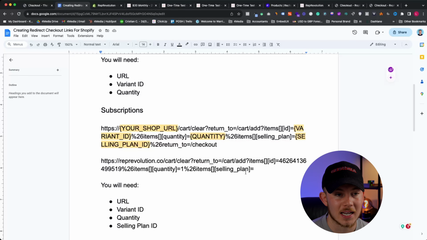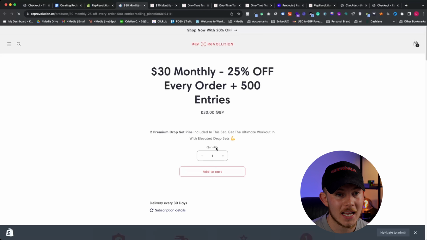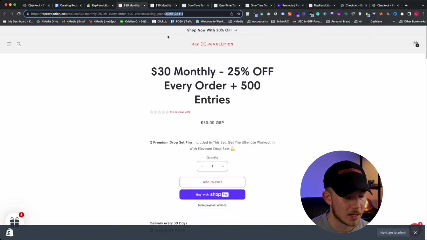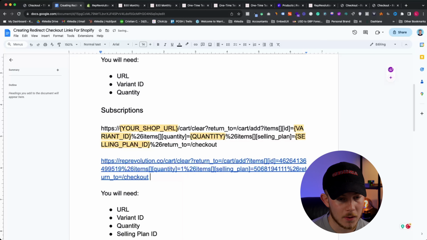In order to get the selling plan ID, all you need to do is go again back to the product page. And in the product page URL, you will see that at the end of it, there is a selling plan and then a bunch of numbers. Those numbers right at the end of that URL are the ID for the selling plan. So copy that, add it to your link, and now copy that very last part of the template. And now you're ready to go.